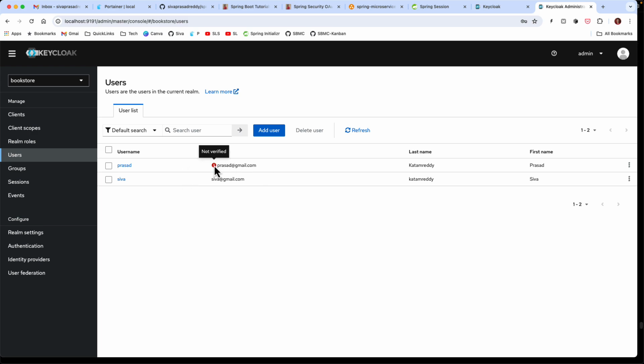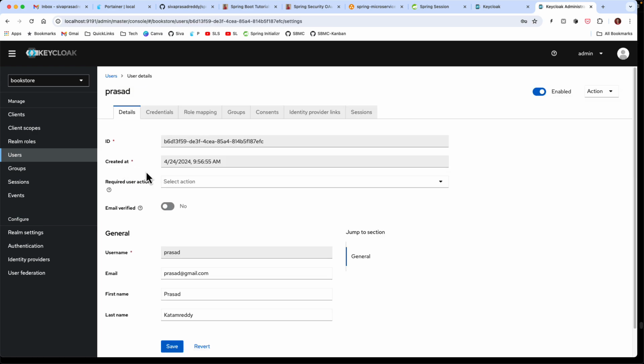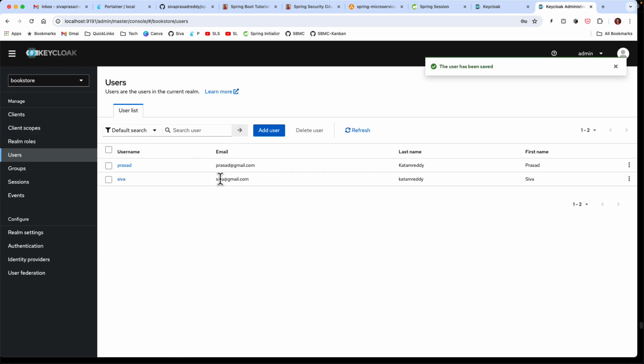It says it is not verified, so let me change it. So it is verified now. So now we have this configuration.